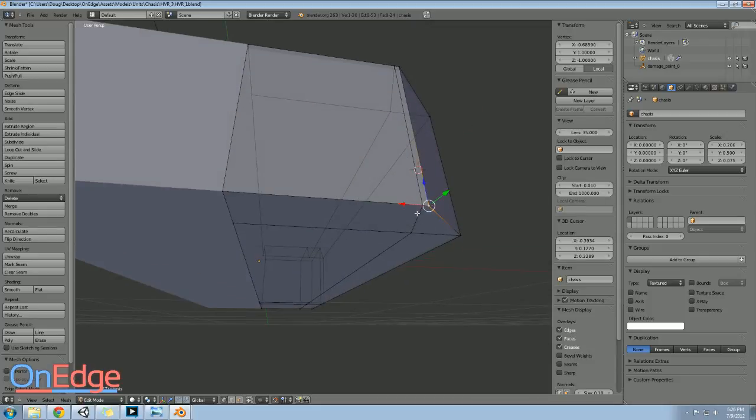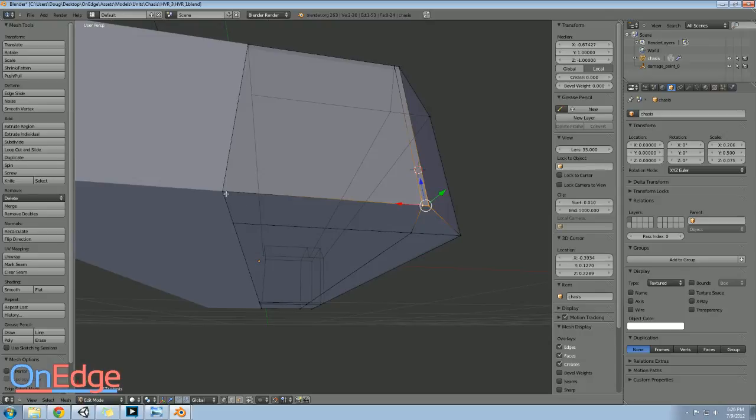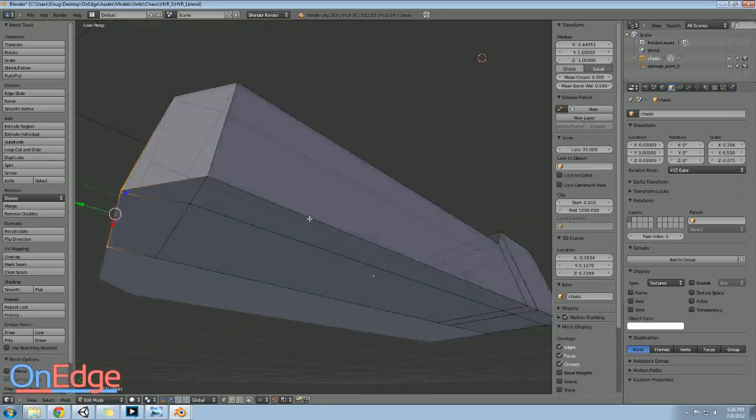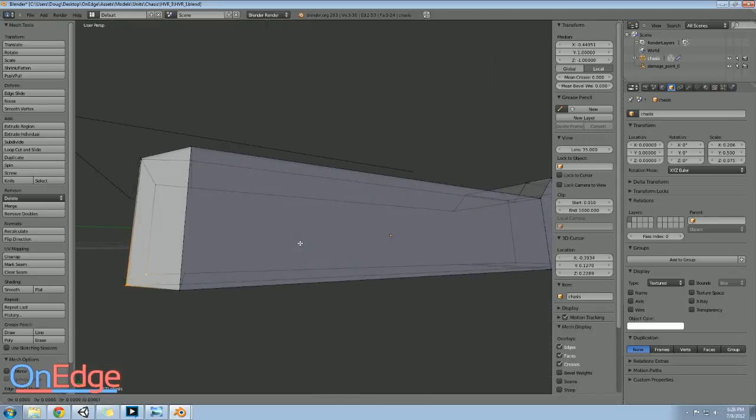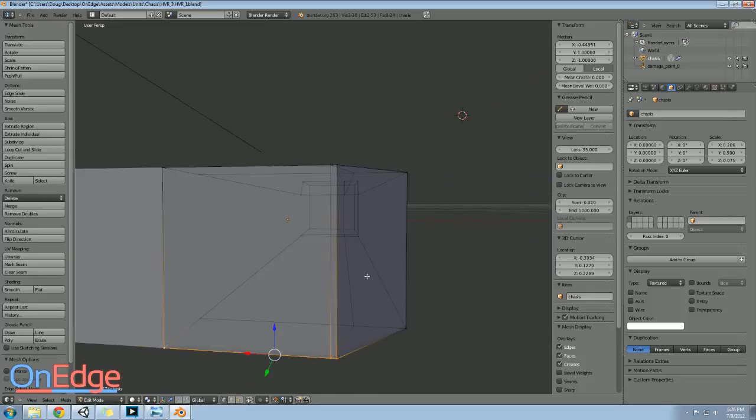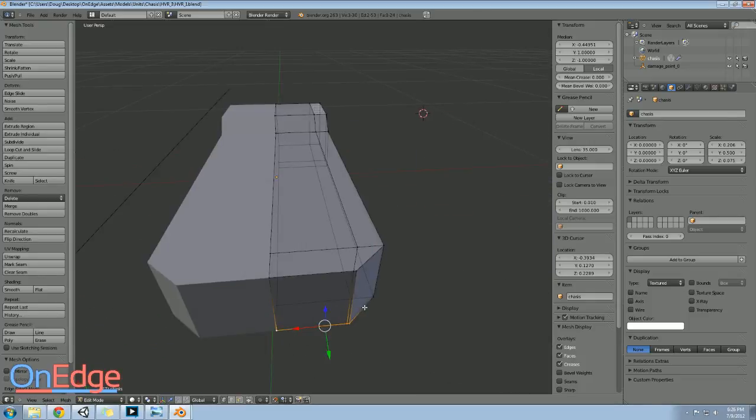Anyway, select these vertices, holding down Shift to select. Let's just grab these front ones for now. And what we'll do is press G and move along the Y-axis. Oops, what's going on? Okay, G and then Y.